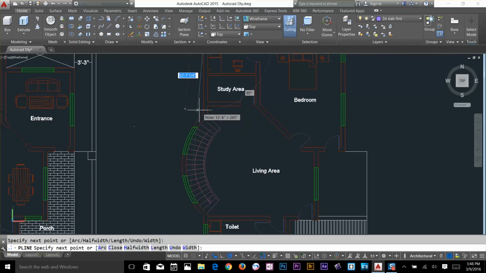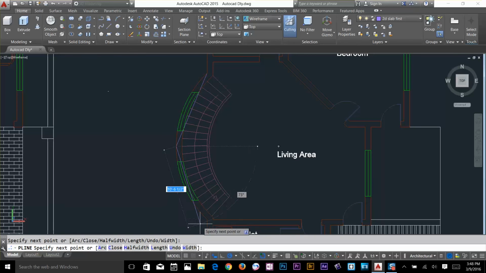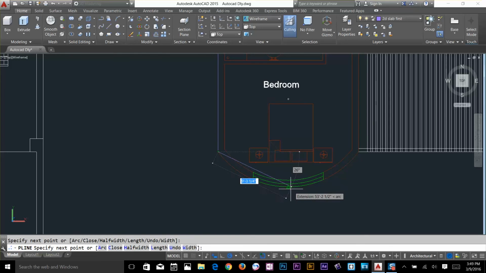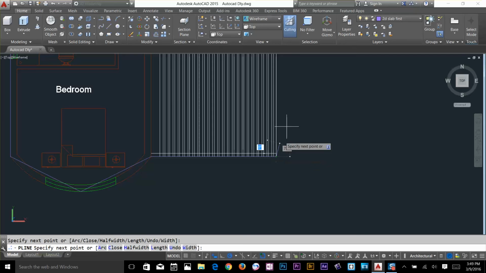So click here, click that, click this point. I know you guys are thinking that this is an arc, why am I making a line? As you know, the polyline can be converted to an arc, so I can do that later. So for now, I just made a line, and here I'll do the same thing. Select my midpoint, and then go to this point.